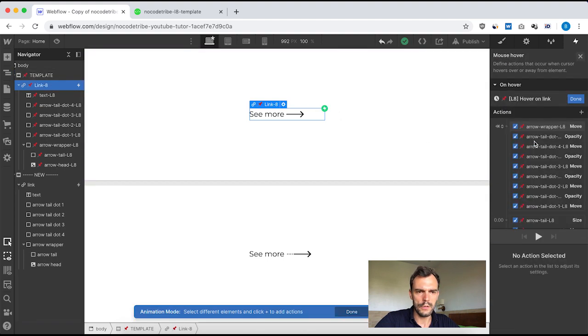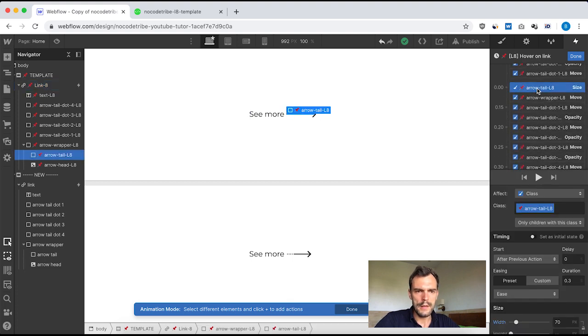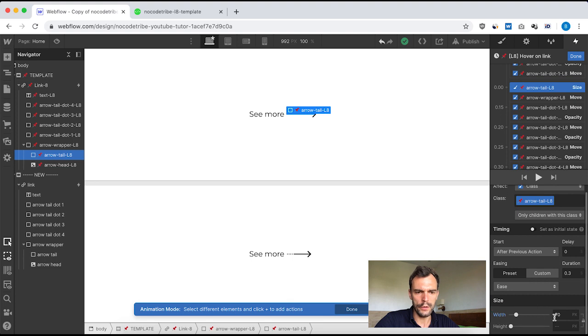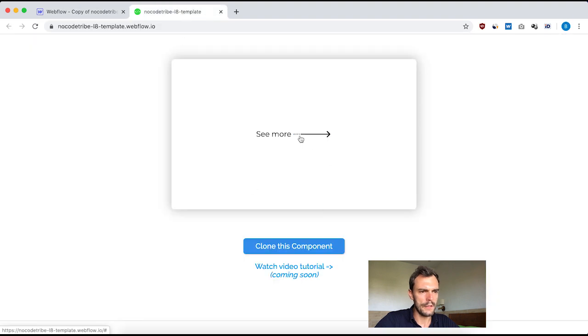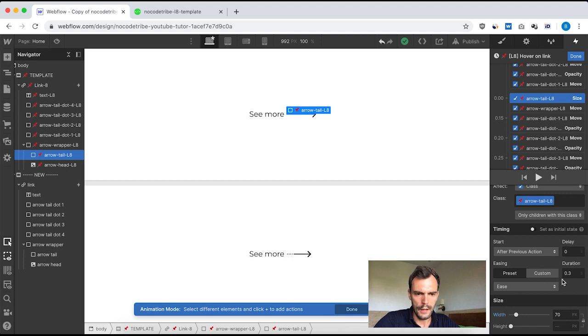Let's go back to my interaction on hover. So all those steps are done. Now, the arrow tail, I wanted the size to go to a width of 70 pixels. So that's basically the tail. If I go back to here, you see, it's longer when I hover than when I hover out. So this is the sizing of the tail, which is going to 70 pixels. So I want my tail to go 70 pixels. And yeah, let's do this one first. So in 0.3 seconds, I want my tail to go into 70 pixels with an ease.